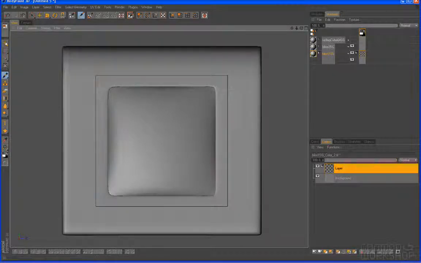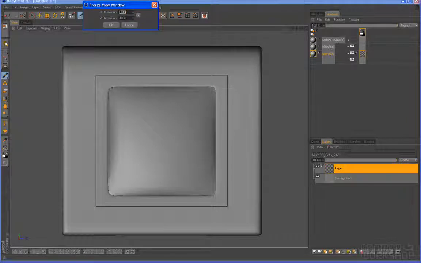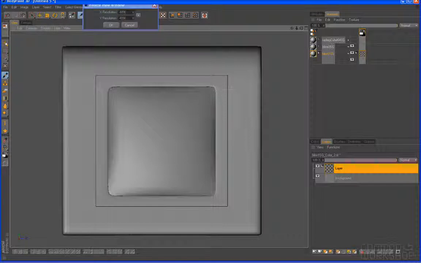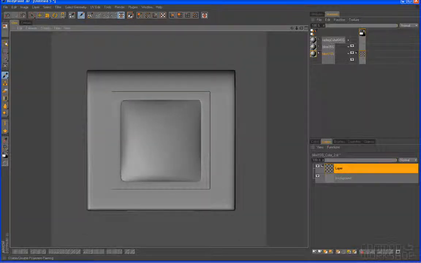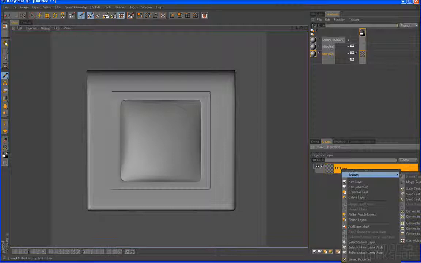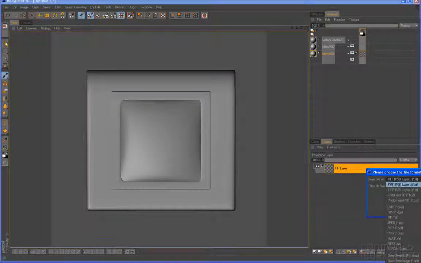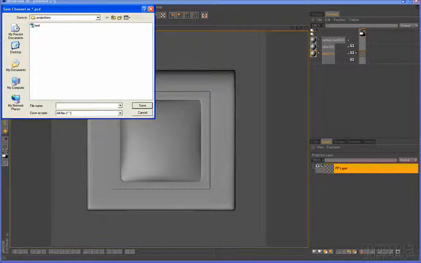So now I'm going to freeze my camera. I'm going to freeze it at 4K, which is the resolution I want to paint at. And then hit this button here, which is going to prepare my projection for painting. So now I have this PP layer. I'm going to right click on it, save texture as PSD, and projection. Let's start with front view.